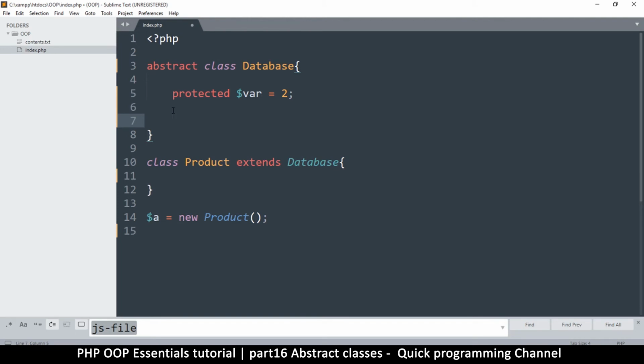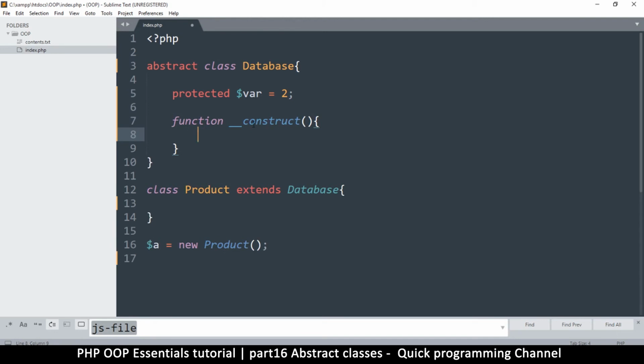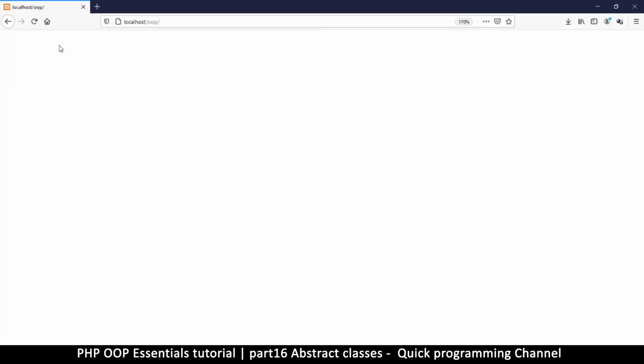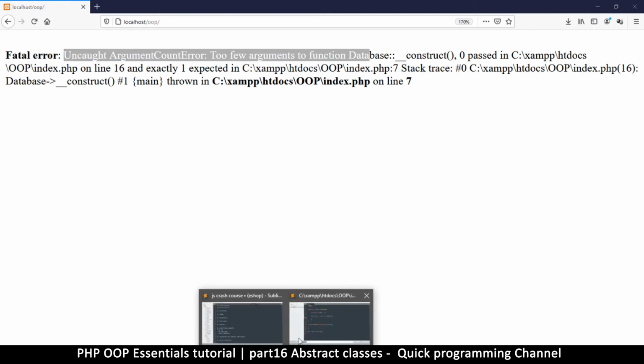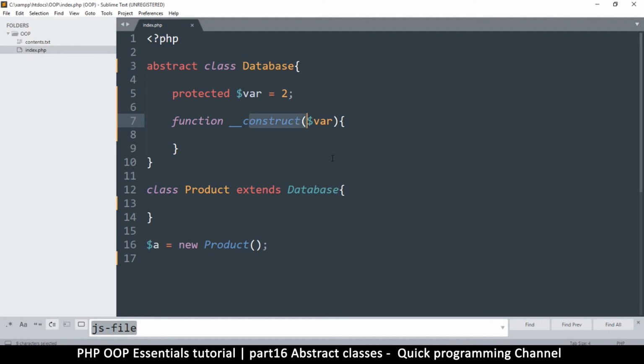For example, I can put a function, for example the constructor. I'll say function construct like this. So I can put a constructor here, even though I'm not actually going to instantiate this particular class. Let's see what happens when I put a value here and just say var, something like that, and function construct. Let's see what happens when I try to run it. Uncaught argument count error, too few arguments given. So as you have seen here, because it extends this other class, you need to actually provide this variable that you put here, because it gets the constructor of the abstract class.